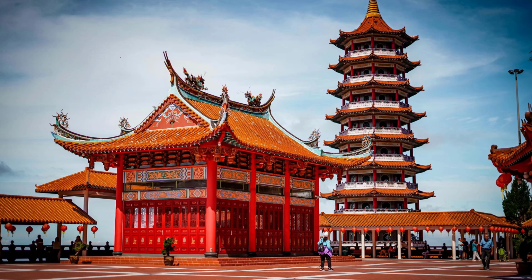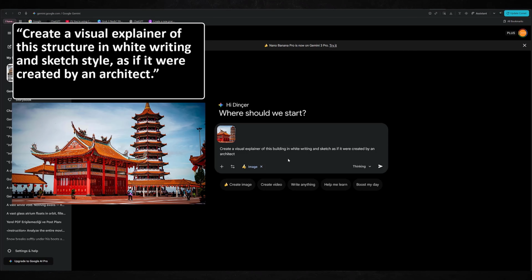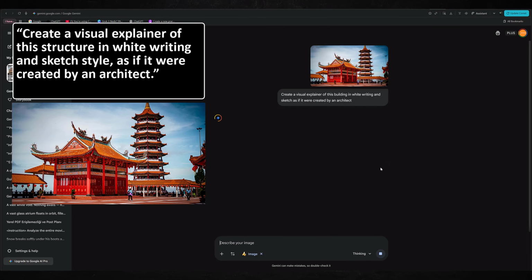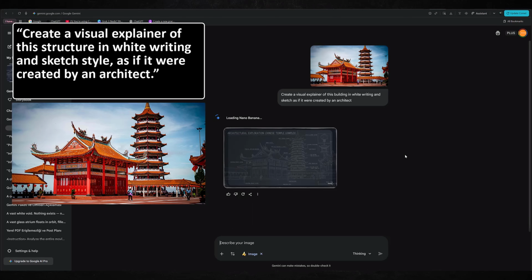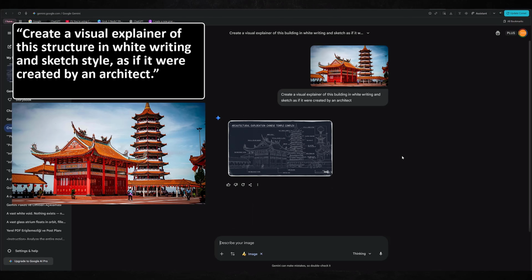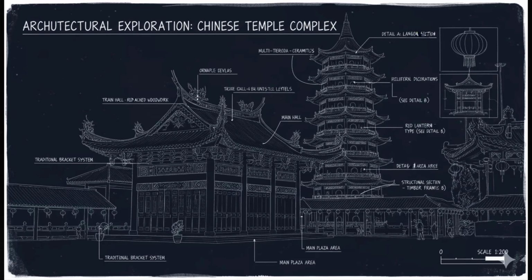And that's completely fine. All we do is upload this photo into Nano Banana. Then we ask a very simple prompt, nothing complicated. Create a visual explainer of this structure in white writing and sketch style as if it were created by an architect. That's it. We don't ask where the building is. We don't ask when it was built. We don't ask for historical facts. We are simply telling the model, look at this photo like an architect and explain it visually.